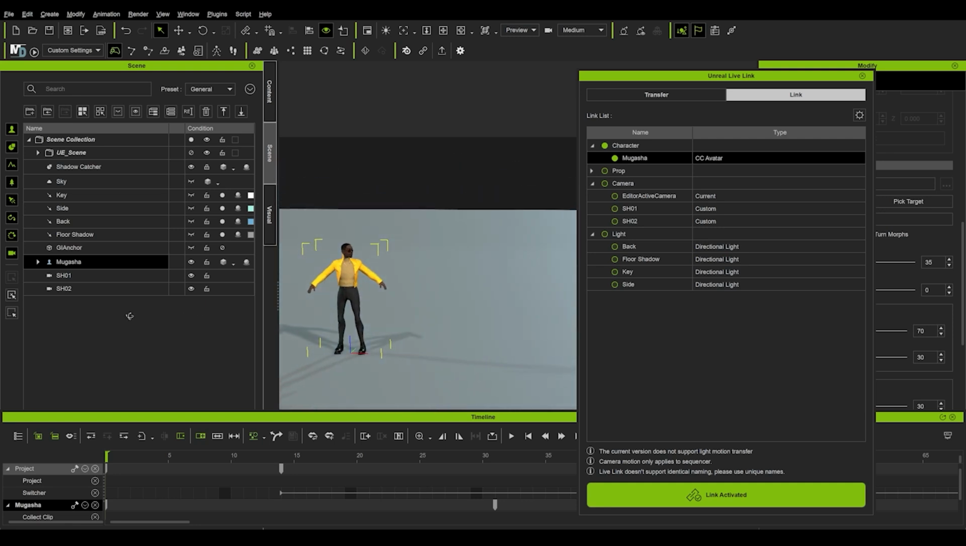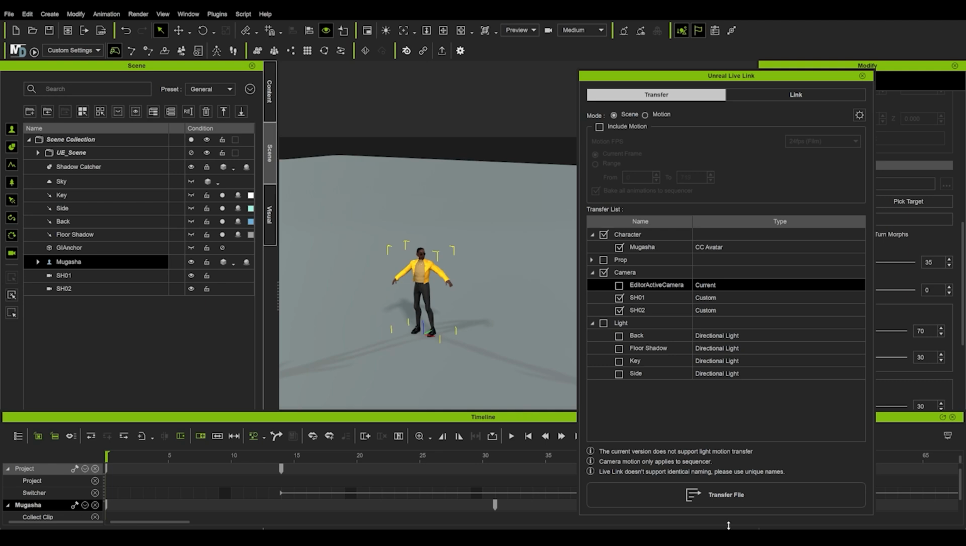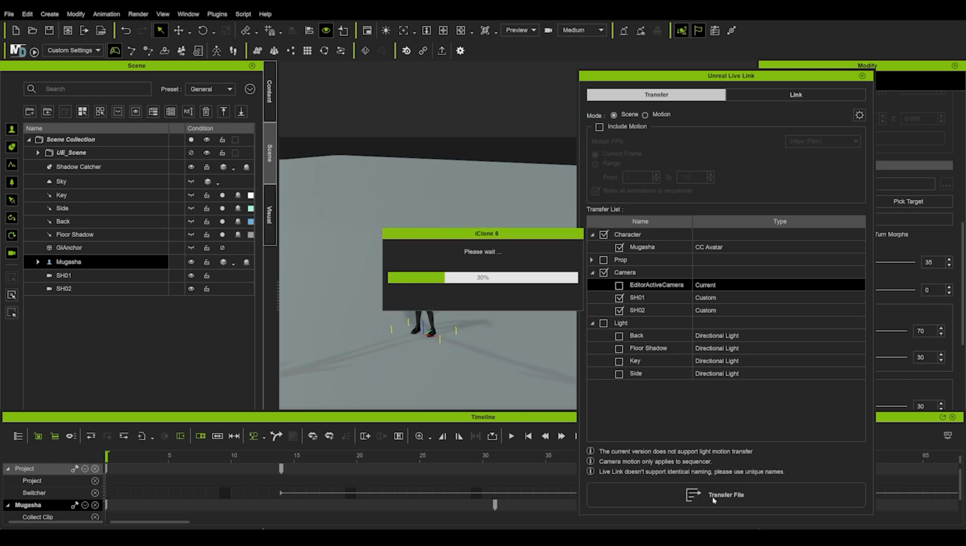First, I'm going to transfer a few things while in scene mode while the Unreal Live Link window is active. I have the character Mugasha checked off. I unchecked the props because there are none. Camera is checked to be on, and the 2 camera shots we made earlier are selected to also transfer. Light I keep unchecked because I build lights within Unreal. Click Transfer File, and iClone will then start the process of transferring the data of the scene over to Unreal.